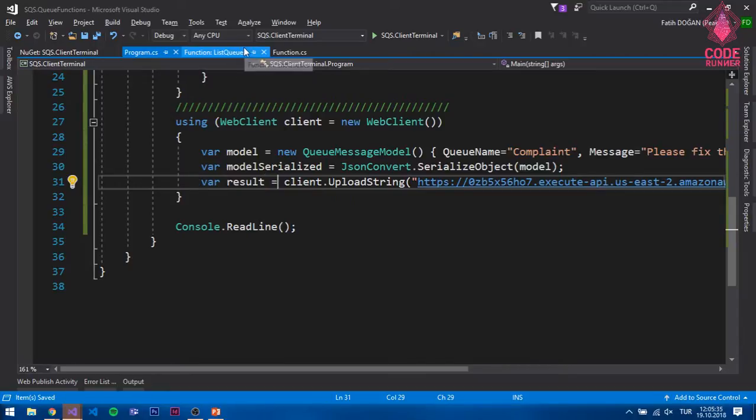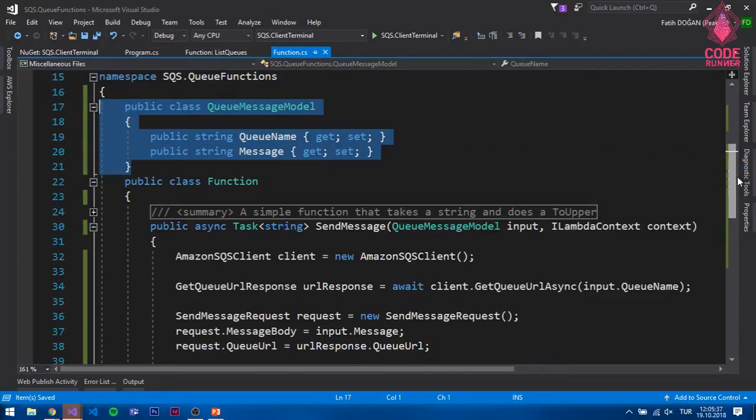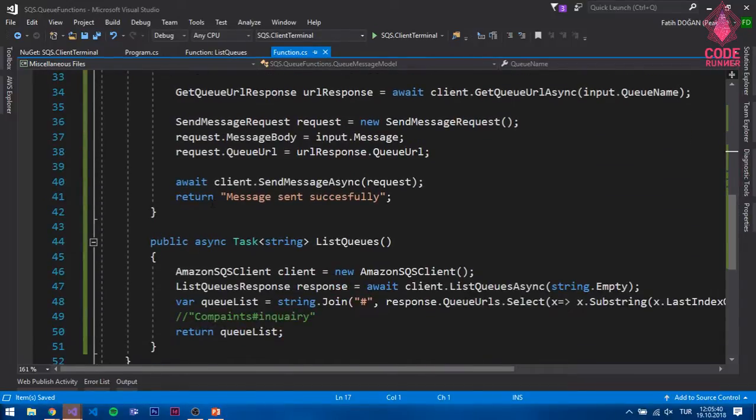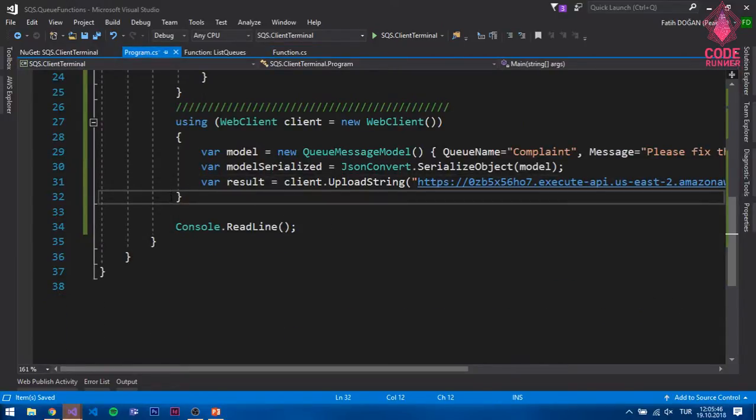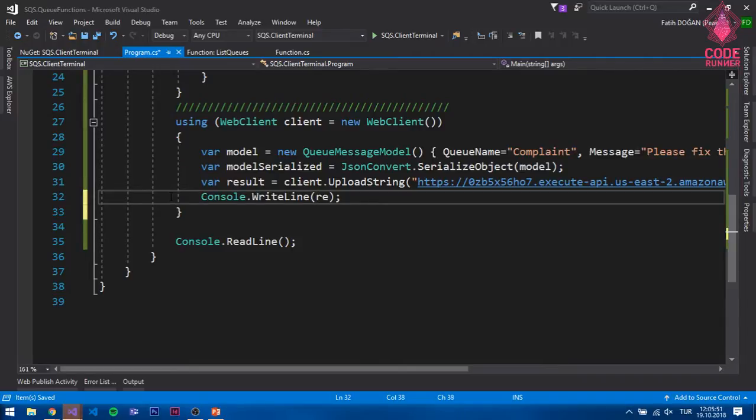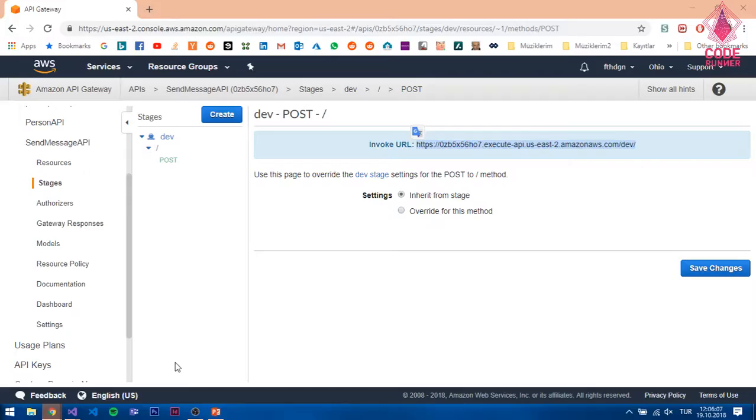And let's remember what is the returning value in the send message. Yeah, message sent successfully. There is a message here, so we can write that on the console. Yeah. Just we can write it down. Building. Maybe let's open up the console and see if the item comes up.